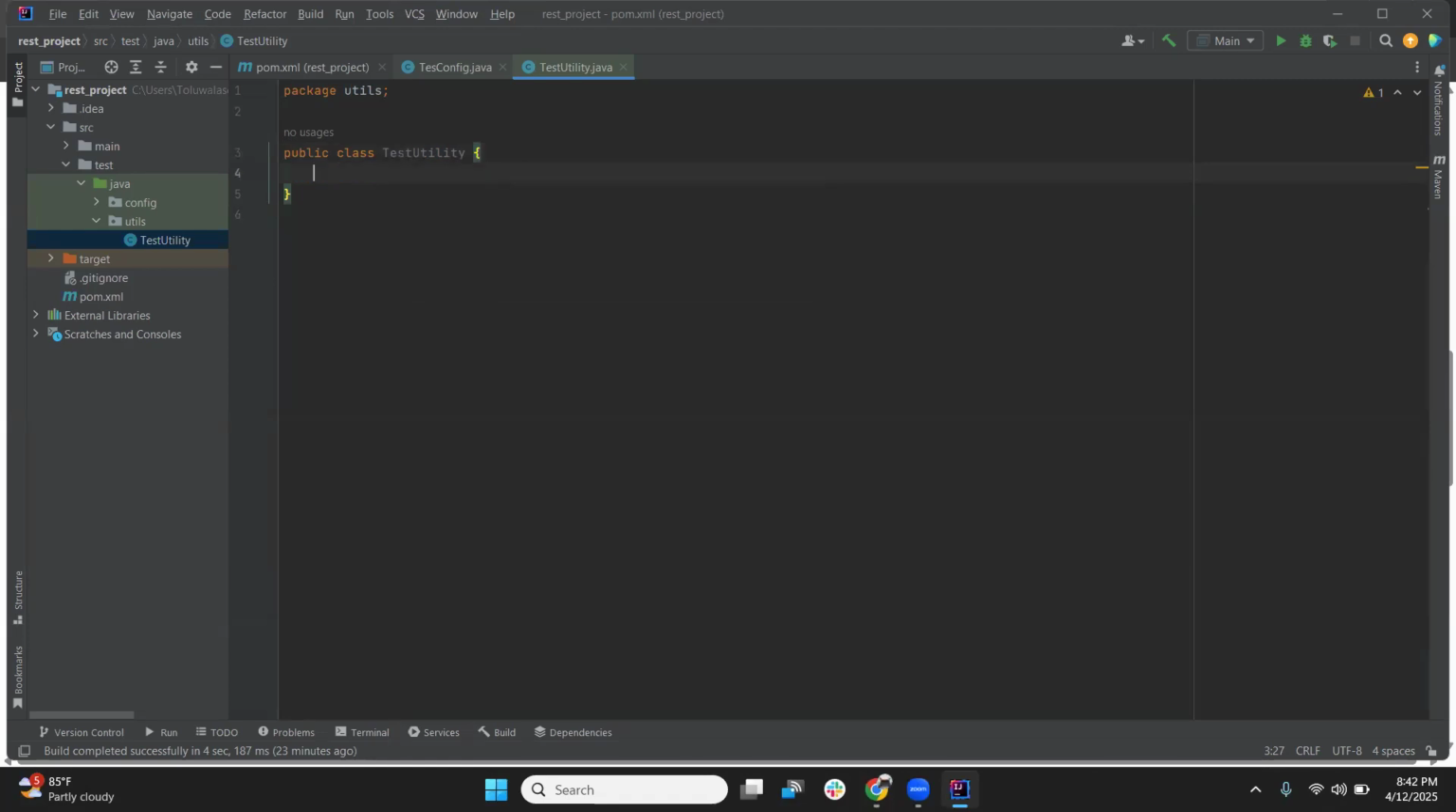We are also going to create methods. The first method we are going to create is going to be a public static void. Now this is where we are going to use void. So we are going to create public static void.